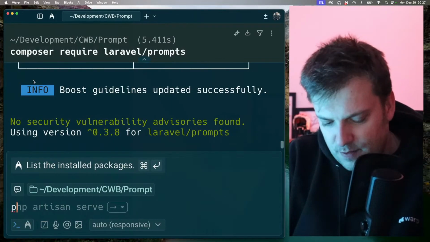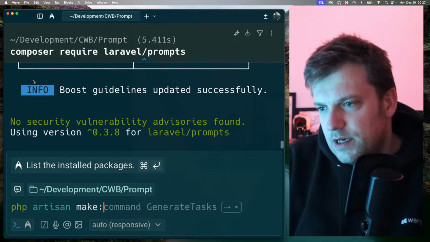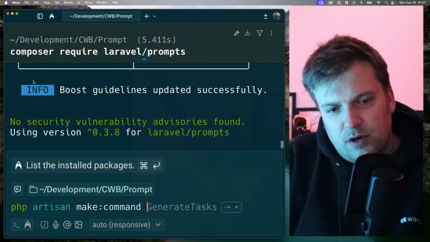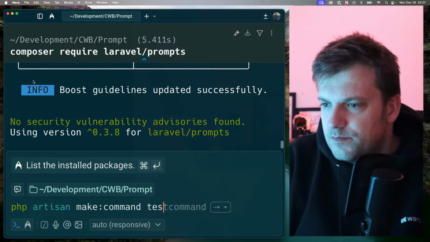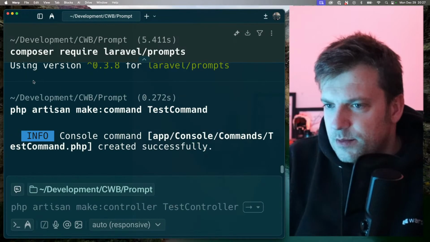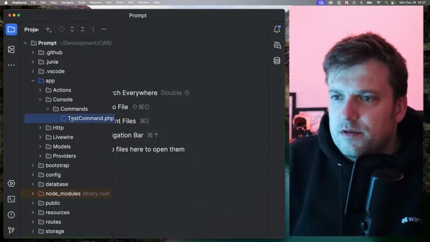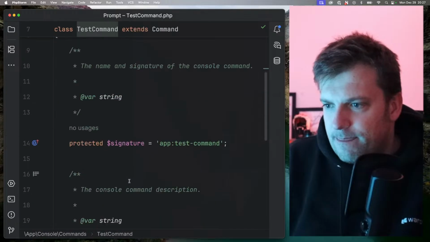So for instance, if we create a new artisan make command, how should we call it? Let's call it test command. Alright, so this is an app in here.